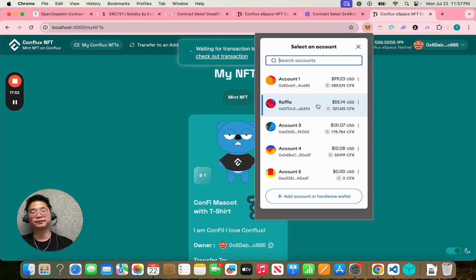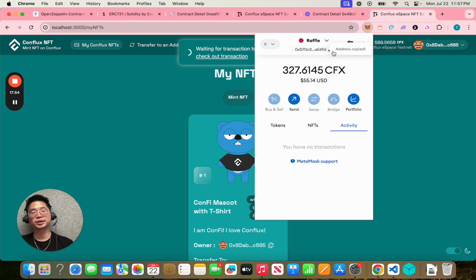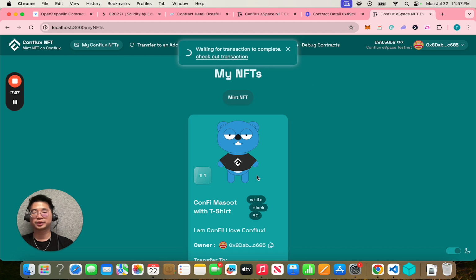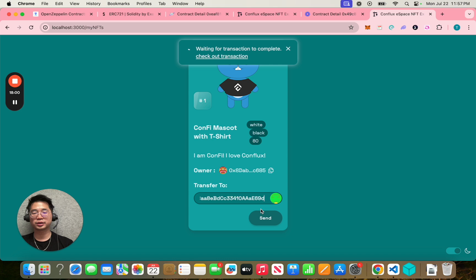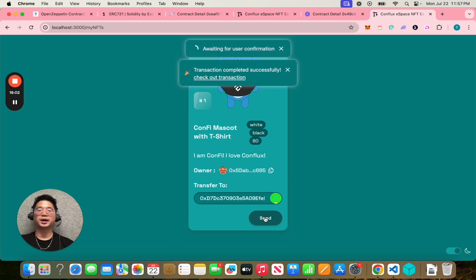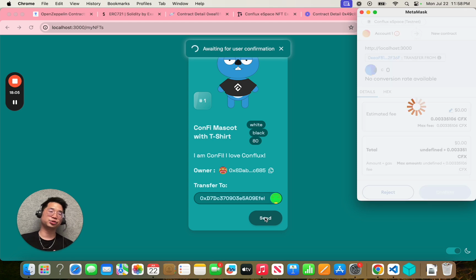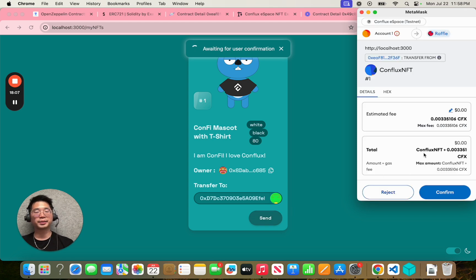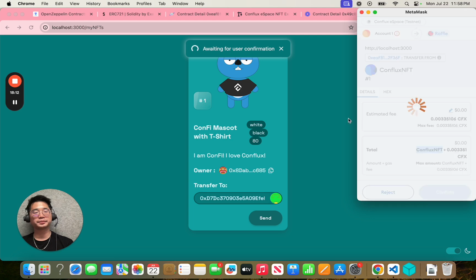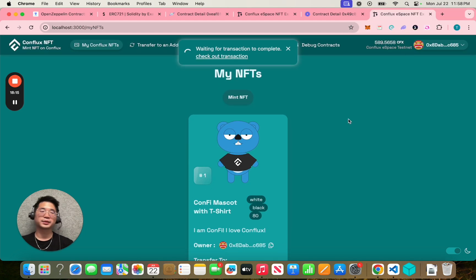So we're at 685 now. We're gonna transfer it to this account called Raffle, and we're gonna send it. Again, when we send and transfer, we need to use gas. Here on MetaMask, it specifies what we're transferring, a Conflux NFT, and we're gonna confirm it. This should mean that when we look at our NFTs, the address which it was minted to should no longer see this, and the other address will have the Conflux mascot with t-shirt.